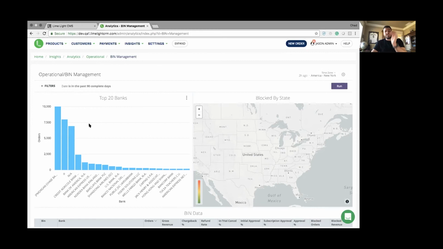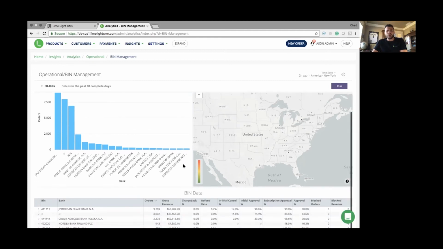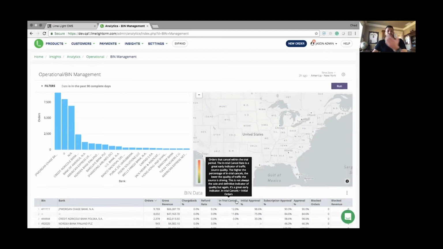So top 20 banks, we have these lined out from the most popular bank, which in this case is JP Morgan in my demo account. And then I've got ranking at 20 American Express Netherlands with 202 orders. So you can really hone in on the banks that are doing the most volume for you, or orders, and really isolate where I should pay attention. Should I pay attention to the banks that are doing the majority of the volume, or to some of these smaller banks that might not do a ton of volume, but maybe they have a higher chargeback rate, refund rate, in-trial cancellation rate, that type of thing?